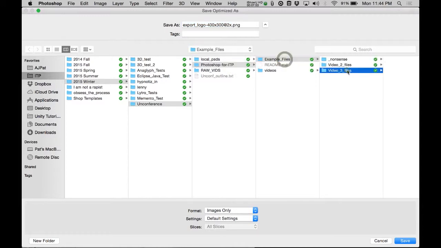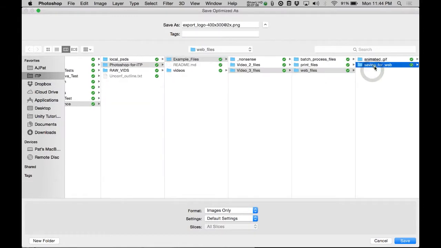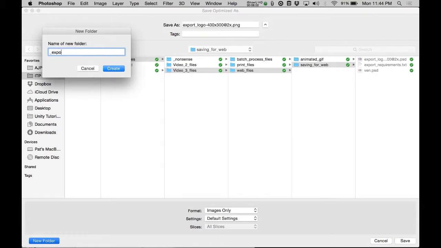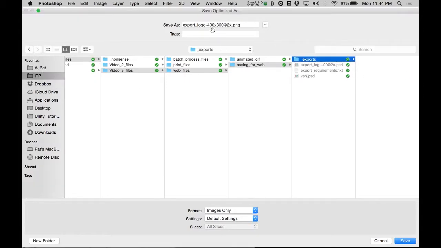I'm going to go back to my example files here, web files, saving for web. Again, for file tidiness, I'm going to create a folder called _exports and save my exports into that. So this name is pretty correct, export logo. It is 400 by 300 because it's supposed to be displayed at the equivalent of a 400 by 300 size on a regular screen, but we're just giving it double the pixel information because it's meant to be displayed on Retina displays, which would then require 800 by 600 pixels. So I'm going to go ahead and save this PNG.